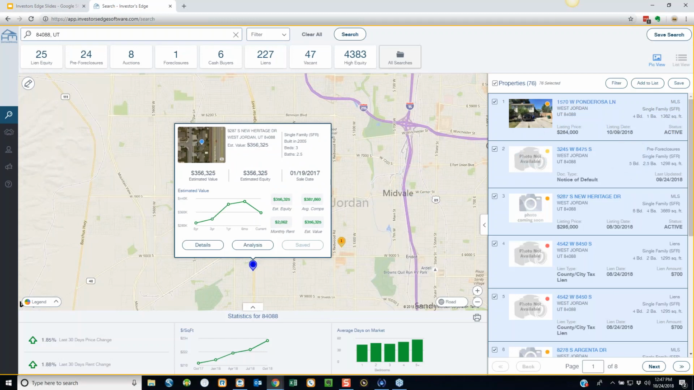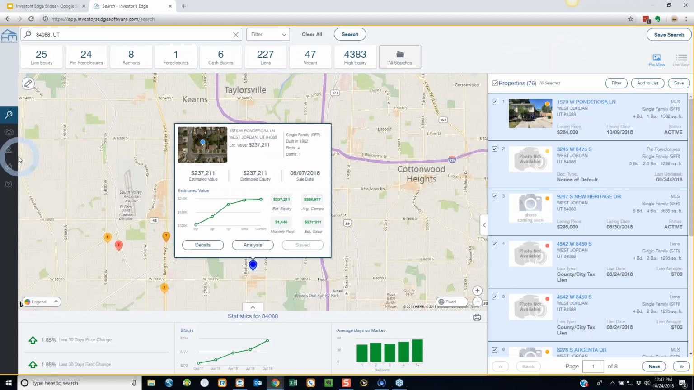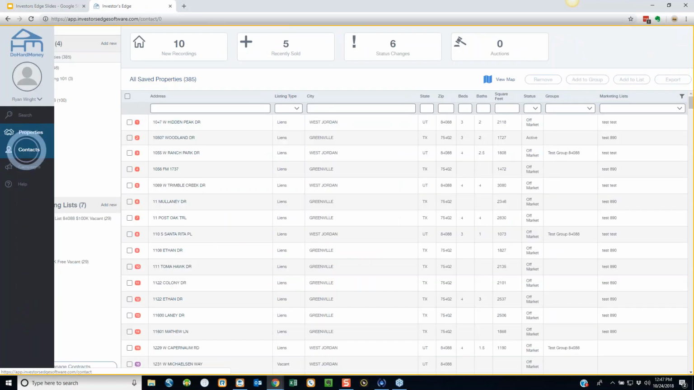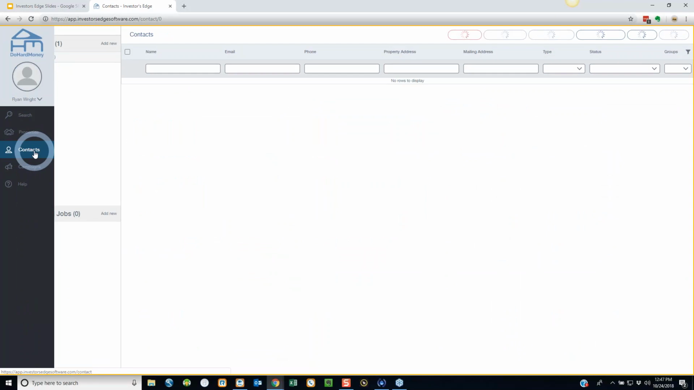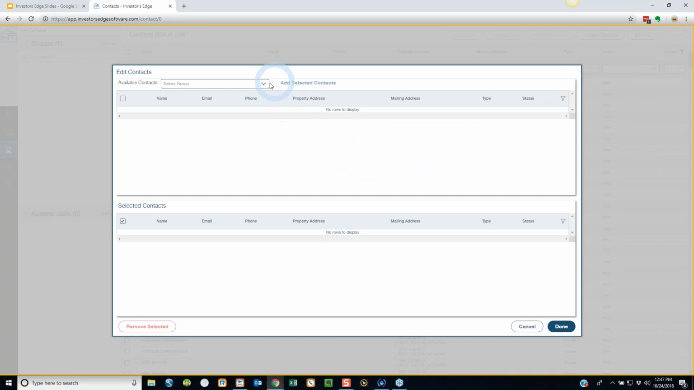Now, the next thing I want to show you is how to get the owner's information. One of the things I showed you already is how to get the mailing address for that owner, which is just right there. Since we built that list, now we can come down to contacts. When you click on contacts, we come to what's called add new. When I add new, I select the contacts that I want. Remember that group? We said marketing demo 100K. There's 29 people on that list. I'm going to click on that, and that's going to pull them up.